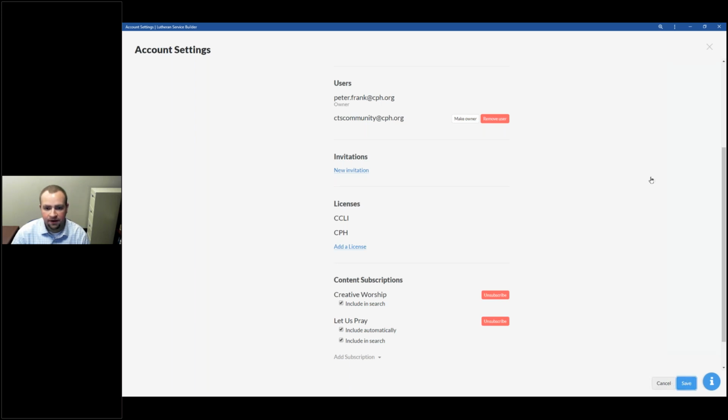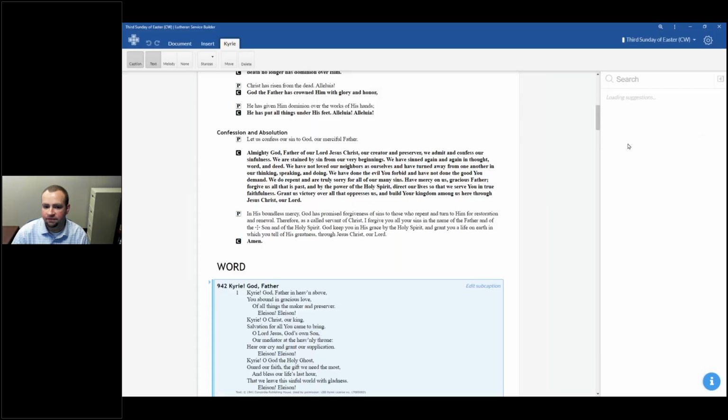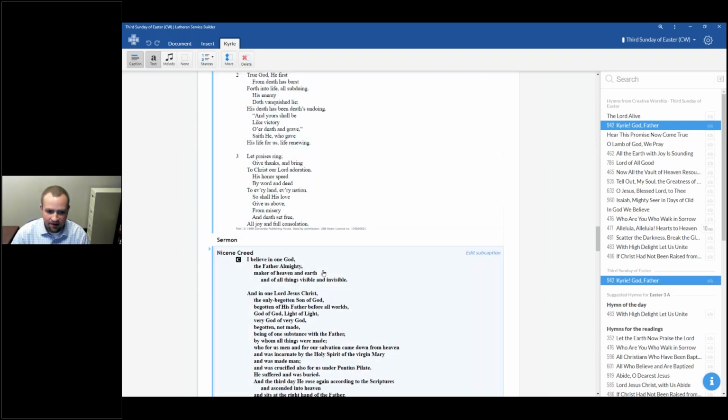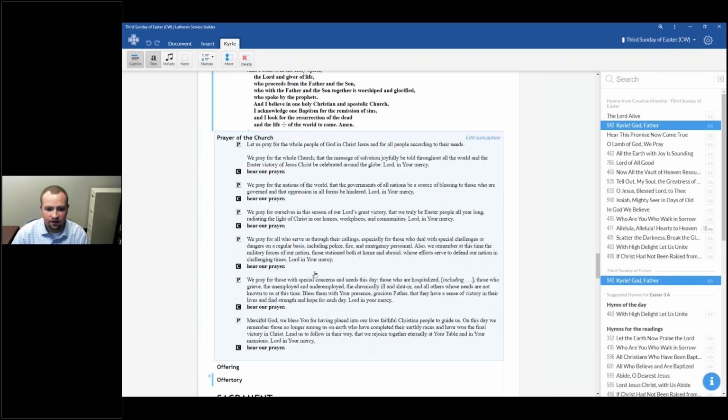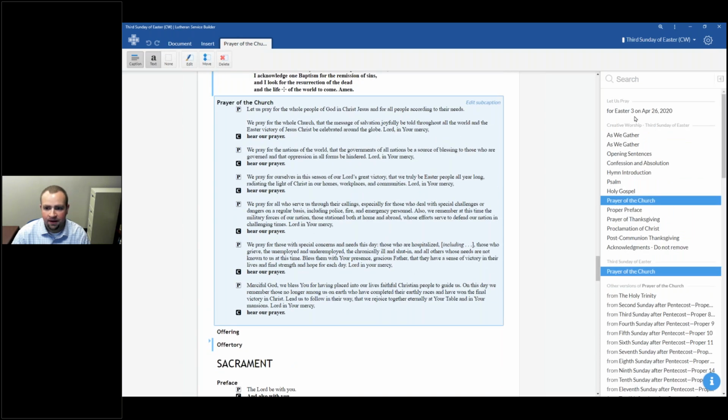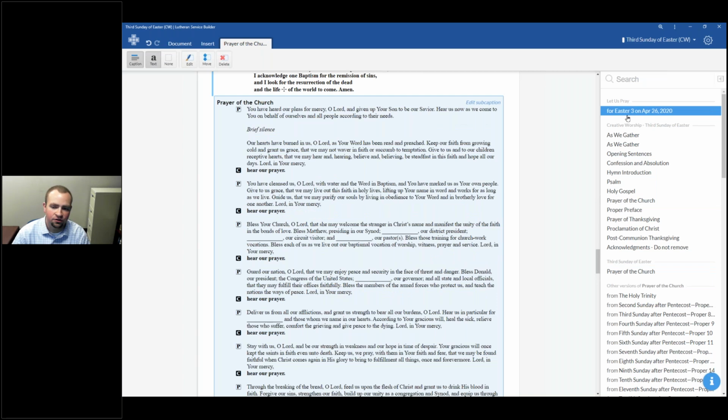So now, as you are preparing your services, we'll let that save. Now, this is not going to include it automatically. It doesn't update services you've already done. This prayer of the church came from Creative Worship. But I can go here, you see Let Us Pray. Actually, that prayer of the church came from the Service Book. It was assigned by Creative Worship. But here, Let Us Pray is in my search. It's for this specific date in the church year.